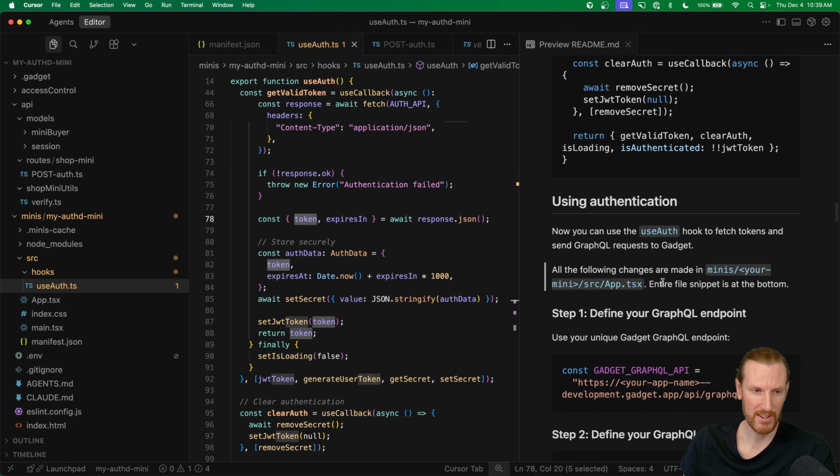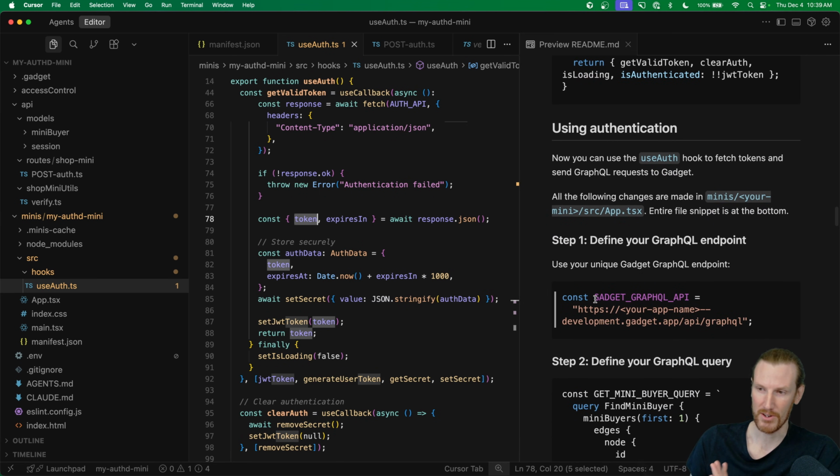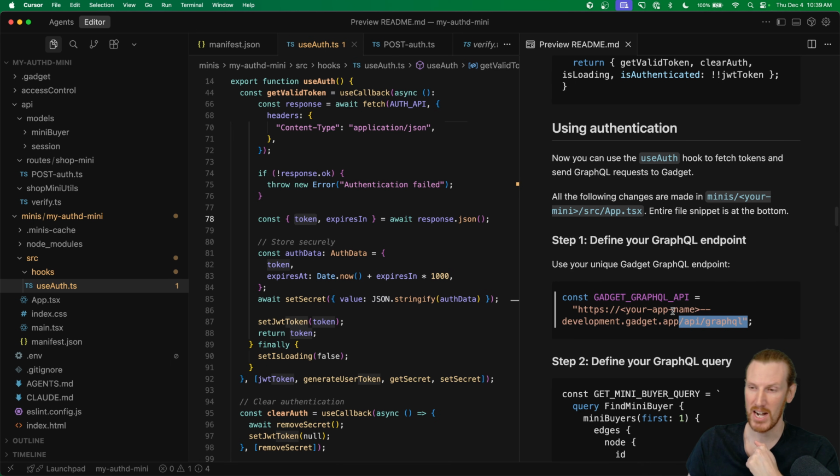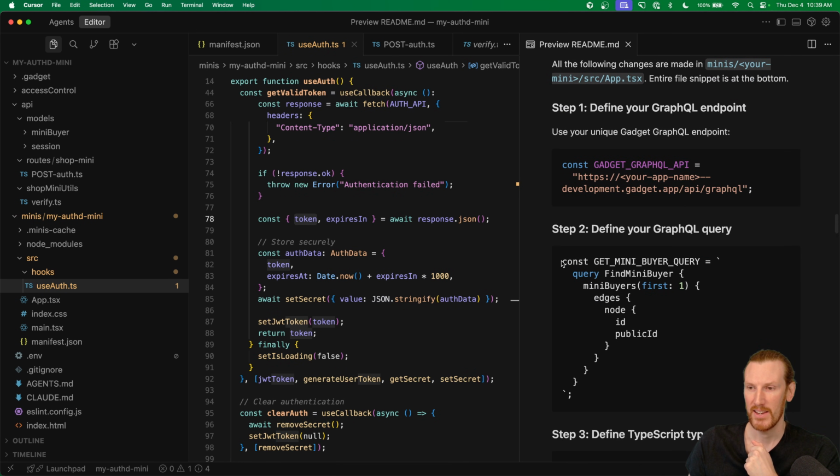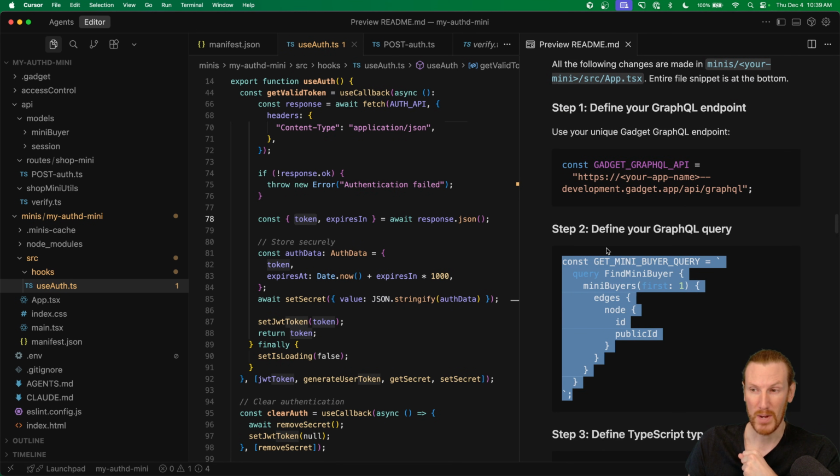Now we need to go ahead, this will work, but I'm not calling this hook yet, which is what I'm going to be doing now. To actually make use of this useAuth hook, I've got my Gadget GraphQL API. It's just /api/graphql and exists for all of your Gadget app environments. We're going to go ahead and write using a GraphQL query.